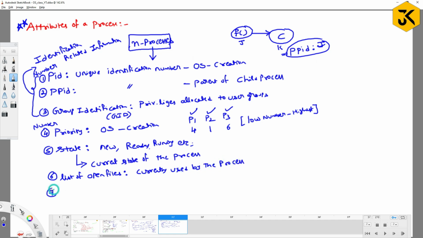Similarly, the process can be connected to devices. We can say a list of open devices, which are the devices currently used by the process. So list of open files means files currently used by the process, and list of open devices means devices currently used by the process.